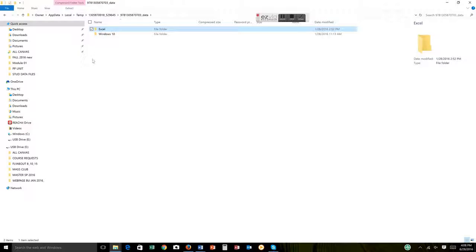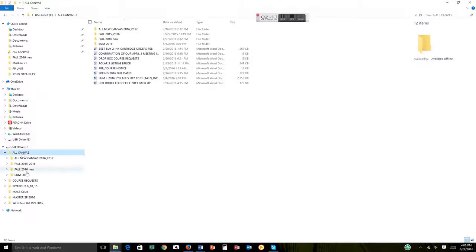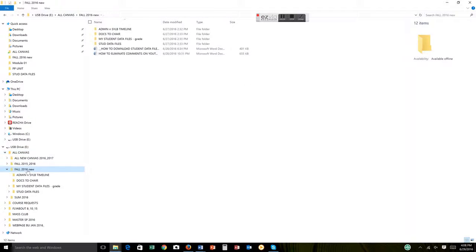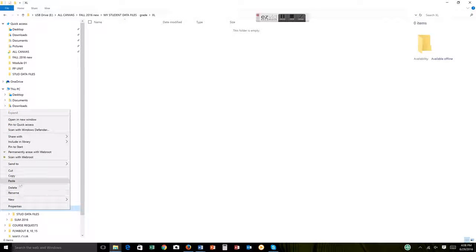Now we need to navigate to where I have my files that are set up to put them into those folders. I don't know where you saved yours. Maybe you saved yours at the desktop, but mine I saved on E Drive. And it's under All Canvas for me, and then it's under Fall New, and my student data files. Here we are, and these are the Excel files. Okay, so highlight the folder where I want them to go, and I right click and I choose Paste.